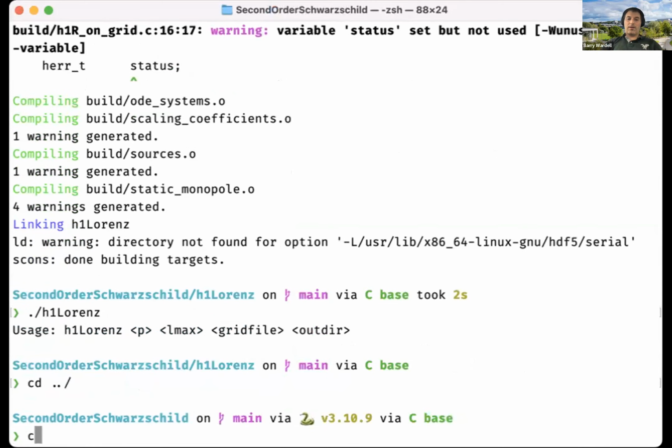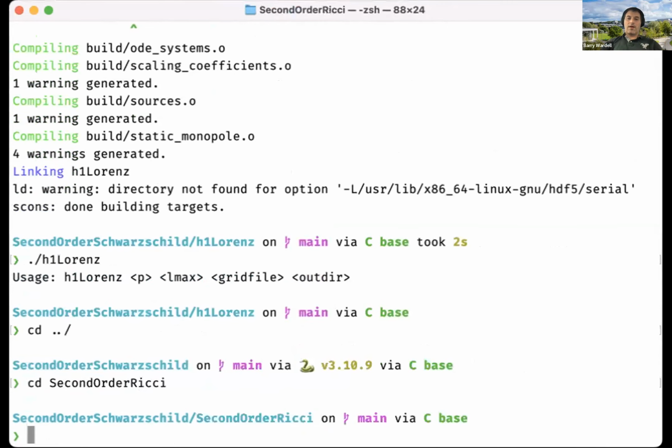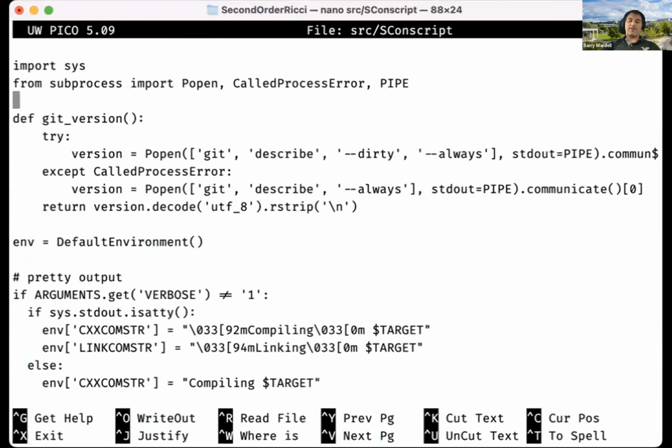We'll now go back to the Ricci code and compile that as well. In this case, I actually need to edit some of the compile options because this code is set up to compile perfectly on Ubuntu. I'm on a Mac, so I need to change something slightly. So I'm going to edit the source/SConscript file, which is the SCons file that tells the system all about how to compile my code.